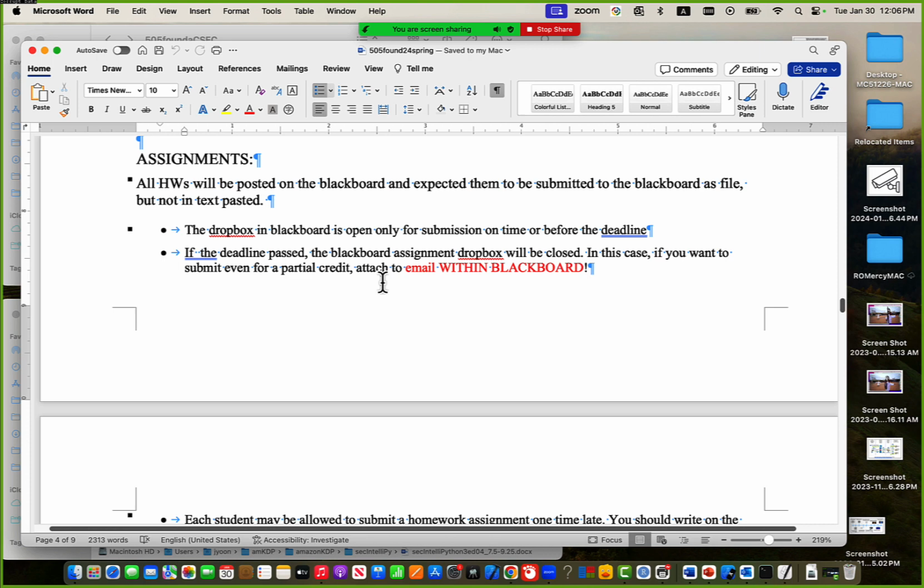Make sure that in this Dropbox, you include all the files before you click the submit button. Once you click submit, you cannot submit next time, right? Only one-time submissions. It's not my setting. It is the Blackboard setting.